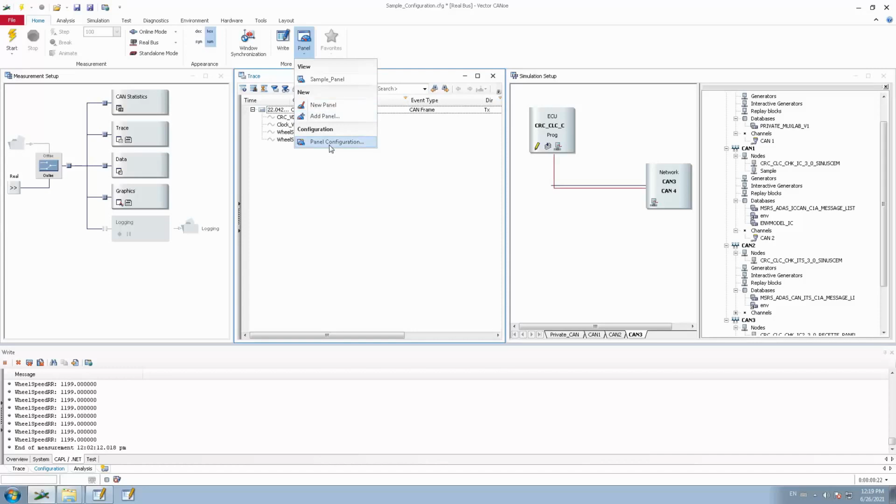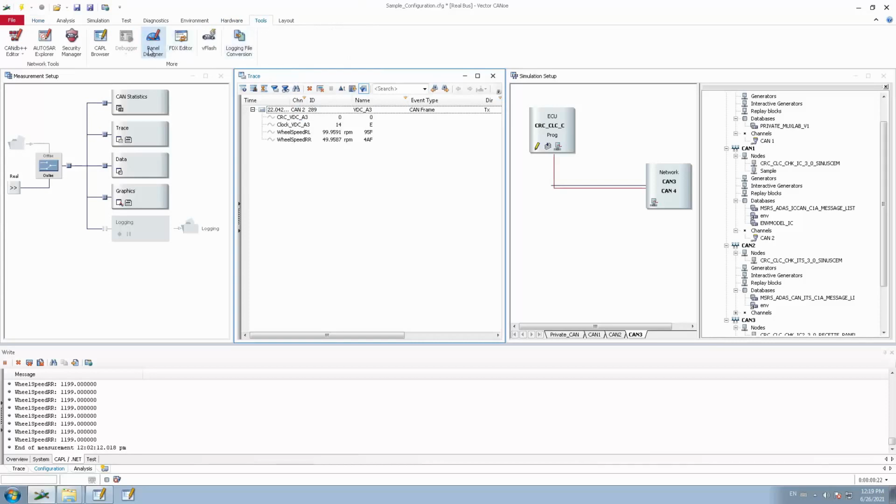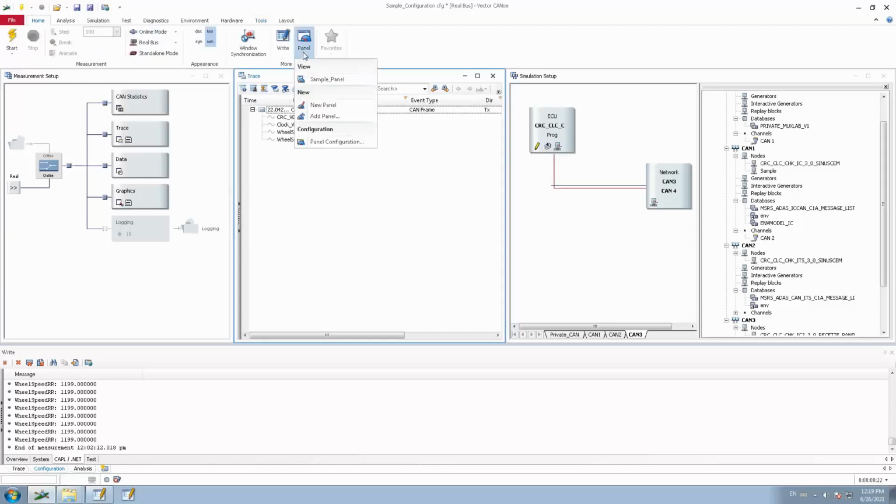And this panel configuration is just to do configuration settings of the existing panels. So now we are going to create the panel from scratch. You can select it by clicking onto the new panel, and there is one more option: you can go to the tools, where you will find the panel designer also. If you click onto the panel designer, it will navigate to the same window which you will see when you click on the new panel.